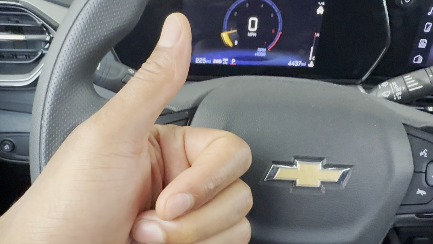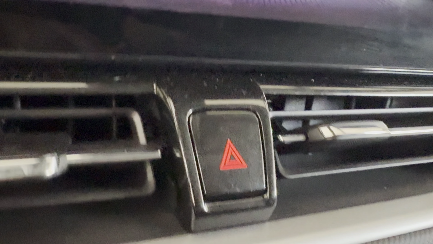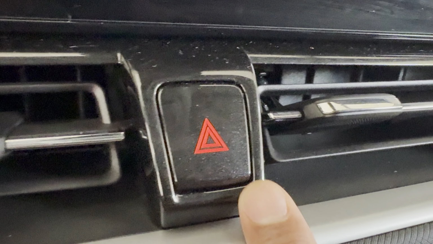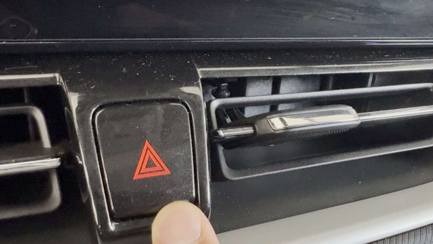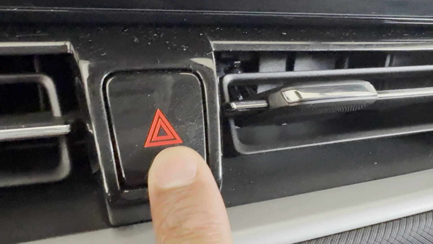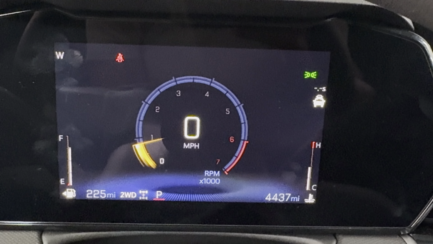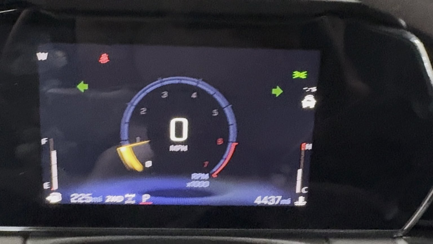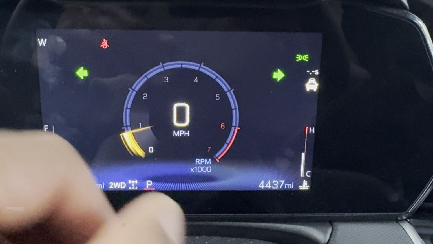All right, so I'm in the Chevy Trailblazer, right? In order to turn on the hazard lights, I'm going to have to look towards the center of the vehicle, and you'll see this button right here. It's a triangle within a triangle, and this is a representation of the hazard lights or the hazard flashers. I'm going to go ahead and press this, and the hazard flashers turn on, just like that. You see that? The hazard flashers turn on. Now, indicated are the left and right turn signals blinking.